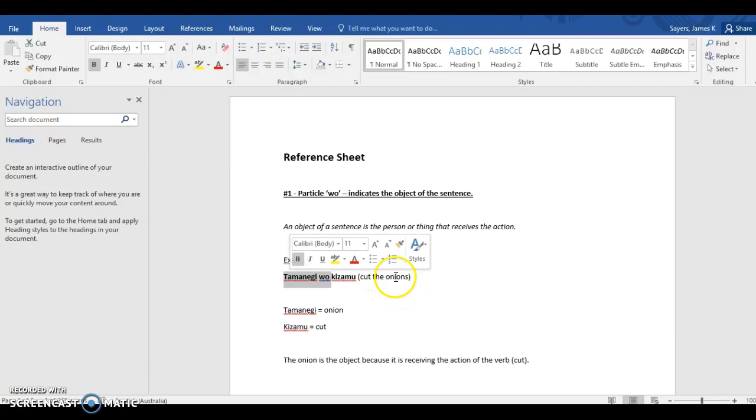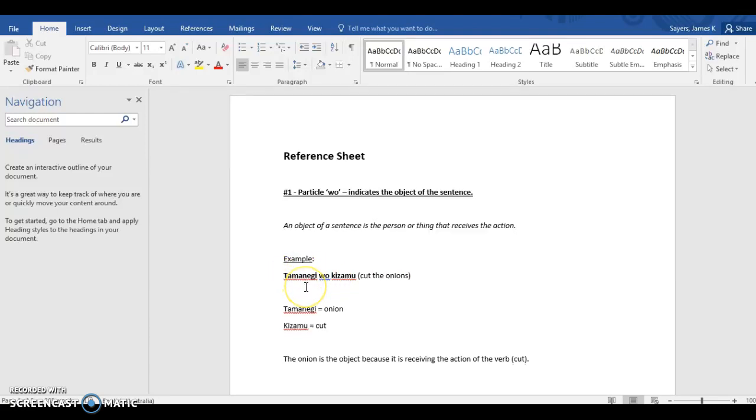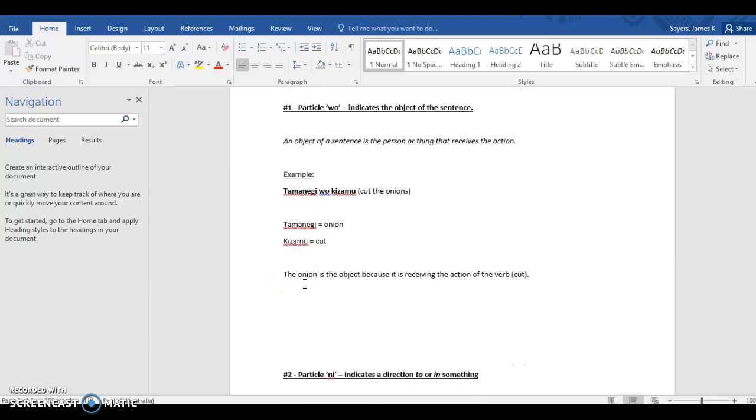In the English sentence, the object is at the end instead of at the start. And it is a word that you can put the word the before it. So it is a thing that you can put the word the before it, as in cut the onions. That's a good way to know that it is an object. Okay, so in Japanese you put the wa after the object. You can see there the onion is the object because it's receiving the action of the verb.